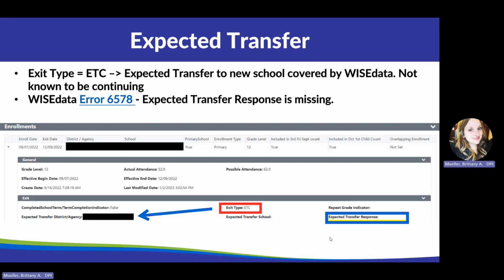Now, this is where it gets a little tricky. What happens more often than not is you will get an error 6578 that says your expected transfer response is missing. And because this is not a very frequently used exit type, I think people aren't really sure what to do with this error when they receive it.